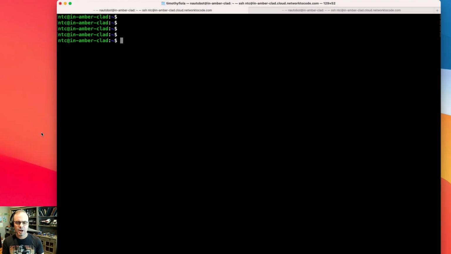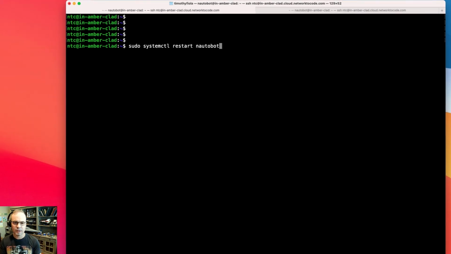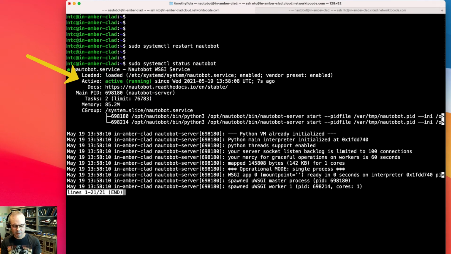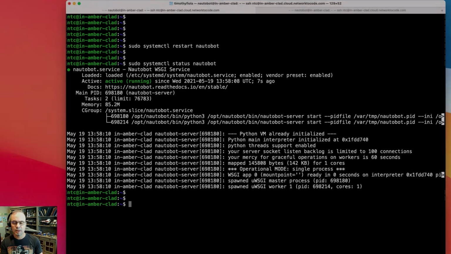Now that we've made changes to Nautobot config.py, we need to restart the Nautobot process on the server. So in our server terminal, this time acting as a user with root privileges, in this case NTC user, go ahead and restart the Nautobot process. And then we'll take a look and make sure it started okay. There we go, it is active running. Fantastic. The next step here will be to configure the Nautobot web UI and allow authorization for the application in the web UI.